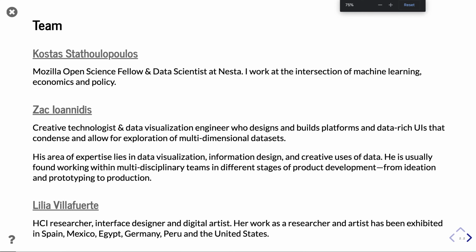Before I begin, let me say a few words about the team. I'm Kostas. I'm a Mozilla Open Science Fellow and data scientist at Nesta. I work at the intersection of machine learning, economics, and policy. On Orion, I work with Zach, who is a creative technologist and data visualization engineer, and actually did the previous tutorial on Orion, and Lilia, who is a human-computer interaction researcher, interface designer, and digital artist.